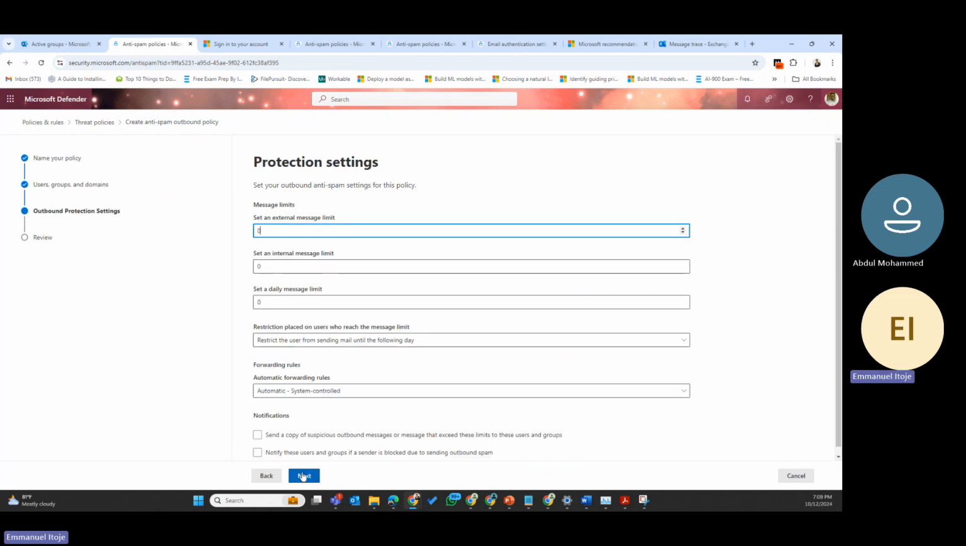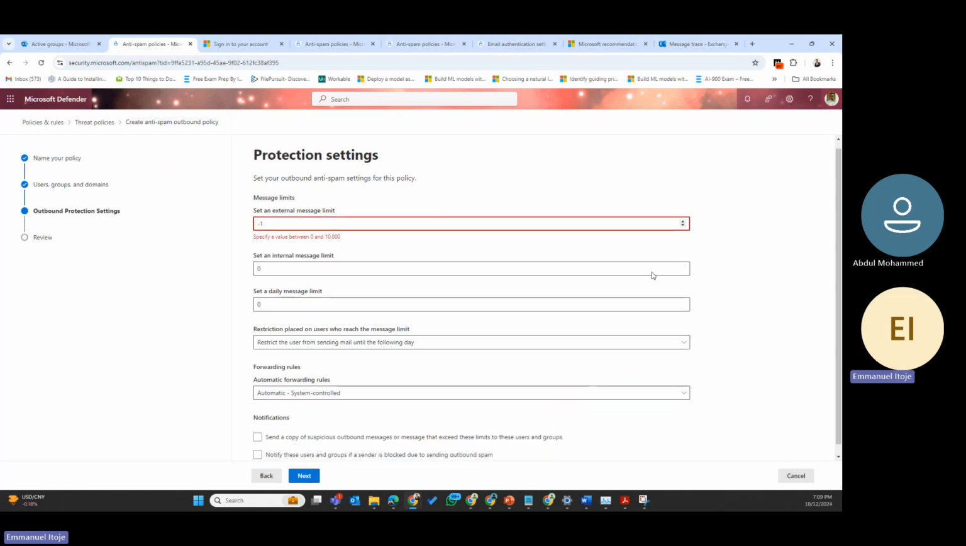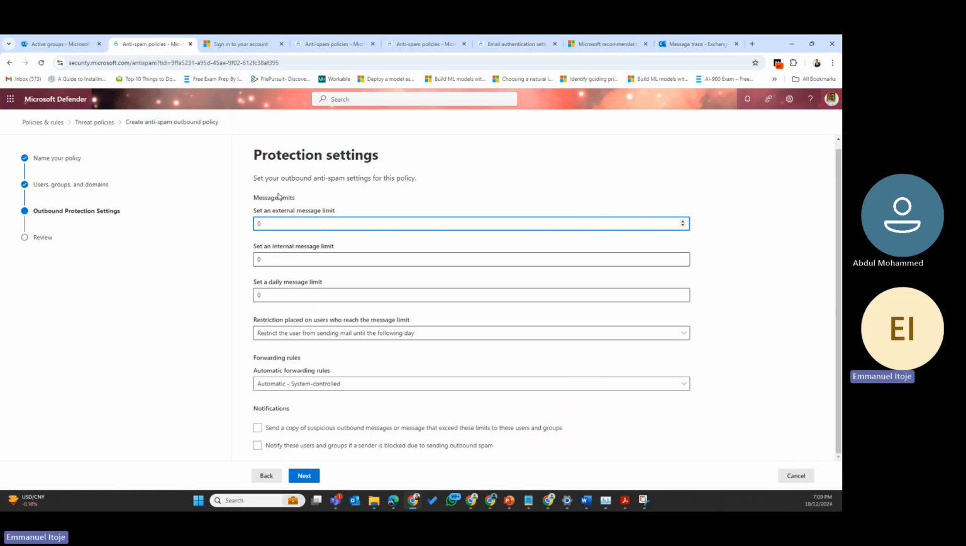Okay, next. So I can now set this limit, those outbound protection settings that we saw earlier. This user should not send more than 20 or 30 emails, so that as an admin, I'm ensuring that it doesn't send too many emails out in case the account has been compromised, especially if an account is prone to being compromised again. So you can see setting an internal message limit, setting an external message limit. This is applied to external. So if they're sending email from their domain to an external domain, the limit that is set here will be applied.